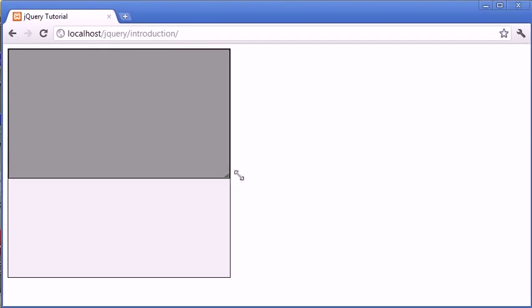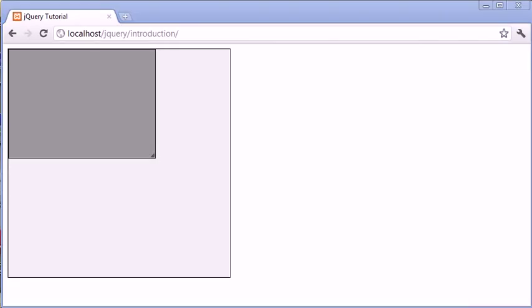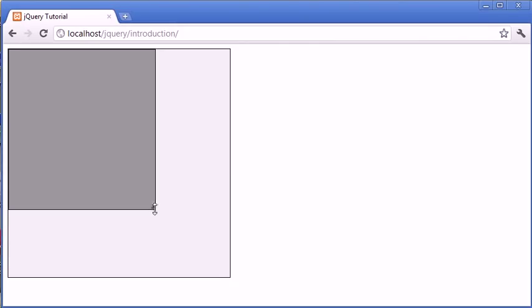Now we can also use a max height, a min height, a max width and a min width as well, so a minimum and maximum height and width for each axis, but obviously it's more appropriate to be able to resize within a particular area that you've predefined on your page.